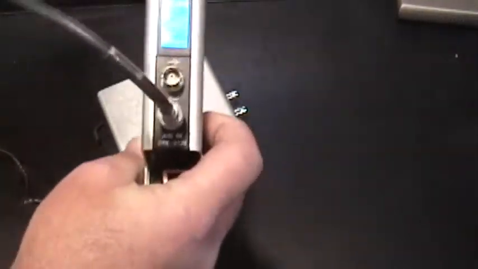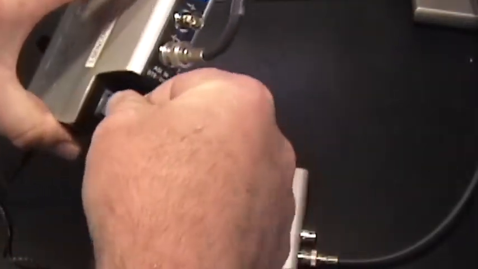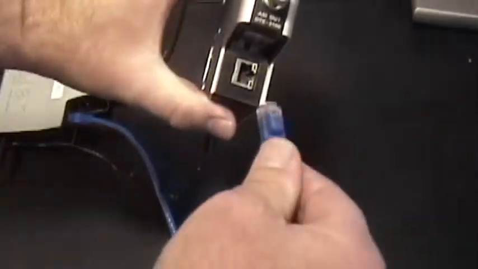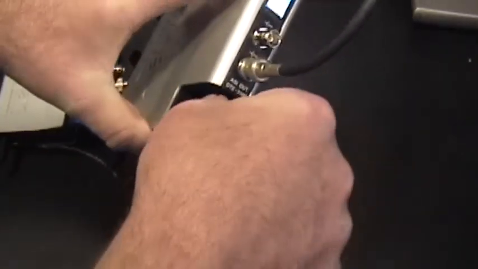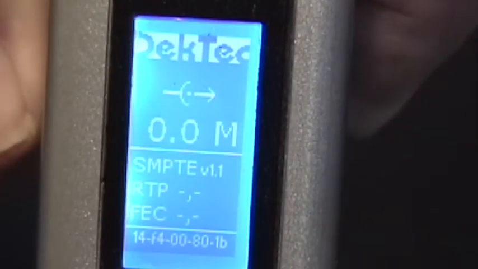Here's the transmitter getting the ASI plugged into it. And now the network connection. And here is the receiver getting its network connection. It already has an ASI output connected. And here you can see its own display showing that its ASI is not being received.